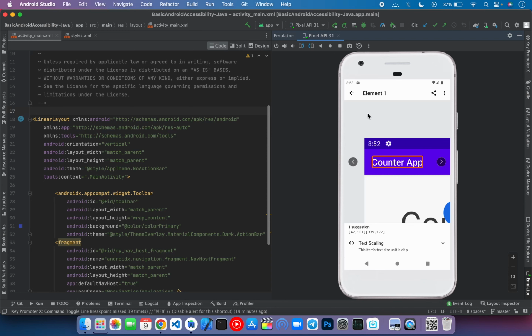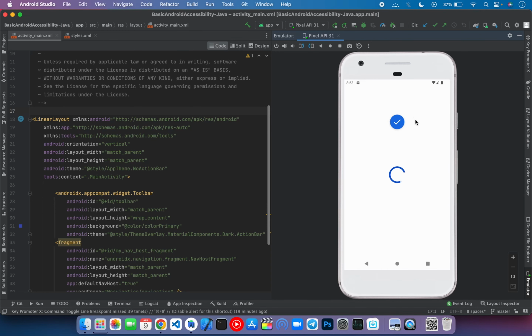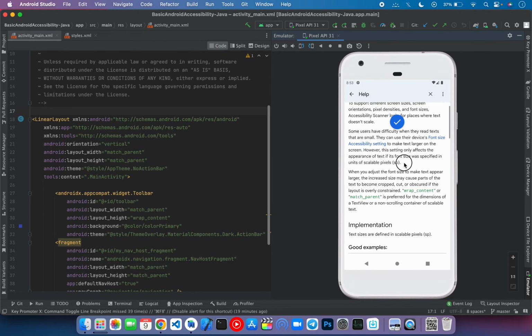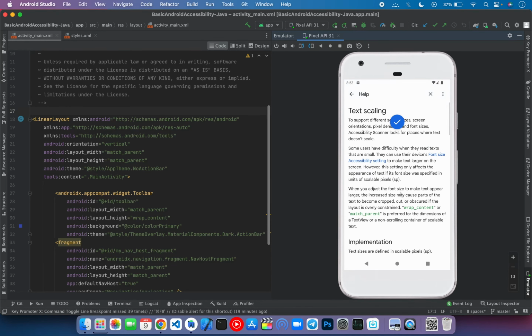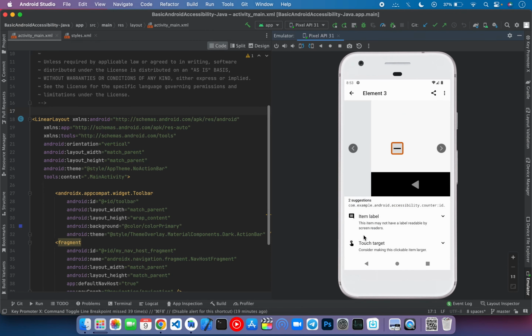Okay, so the very first suggestion is about text scaling. So the current text size unit is DP, and it recommended us to use SP, right? And if you want to know more about the same, you can simply tap on here and learn more about the same. Okay, so how text scaling works in an application and how you can improve your accessibility, right?